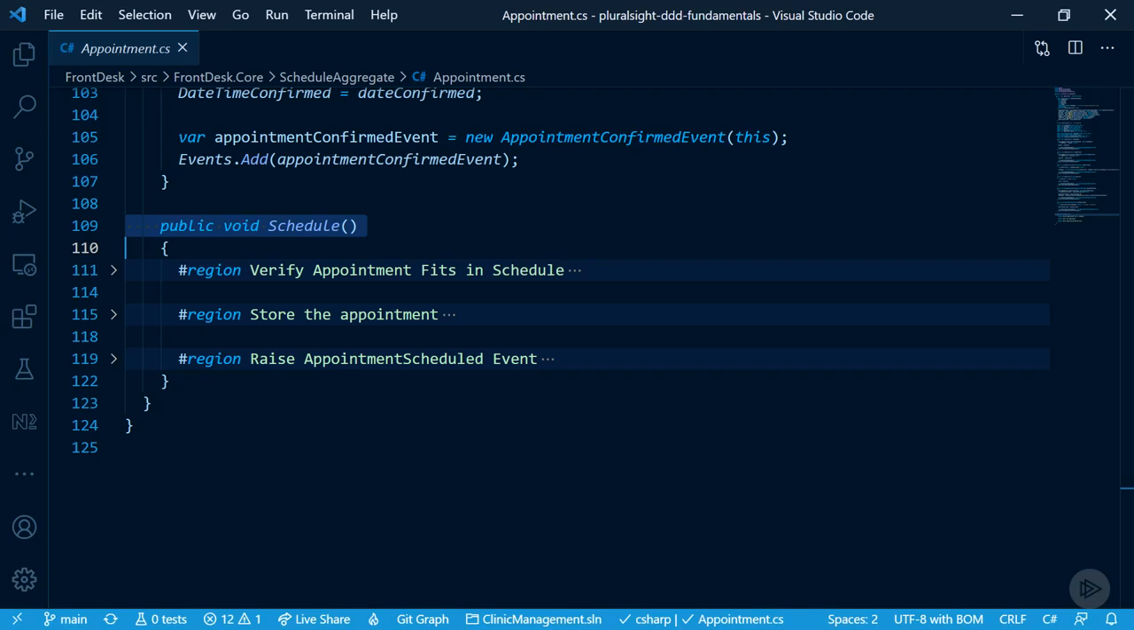We're not going to worry about the code at the moment, but the idea is that this method would query the database for other appointments that might be near this one and make sure there is an available slot in the schedule that this one fits into. Then it will save the appointment and raise an event letting the rest of the app know that a new appointment has been scheduled. In the next module, we'll investigate this design further and revise it a little bit.